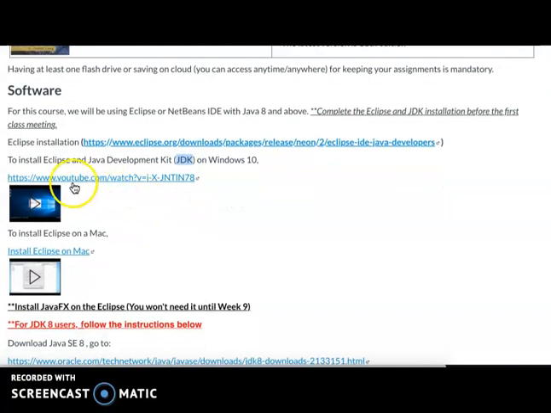And also here I give you a couple of YouTube videos. The first one is on Windows system, you can access this one. You can install Eclipse and JDK on your Windows system. For the Mac system, you can install Eclipse as well. If you're using Linux or any other platform, that's all okay, because Eclipse has an associated version for each platform. You can install the version.